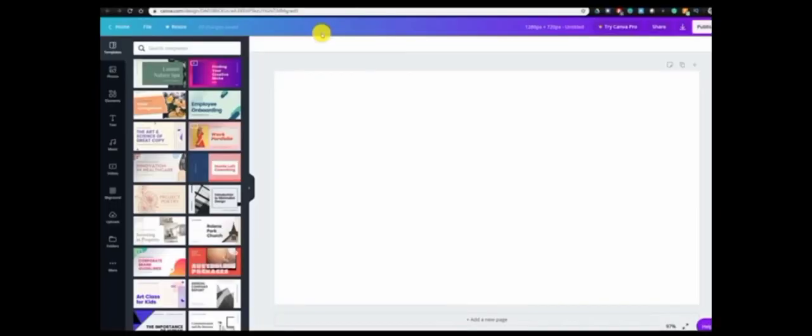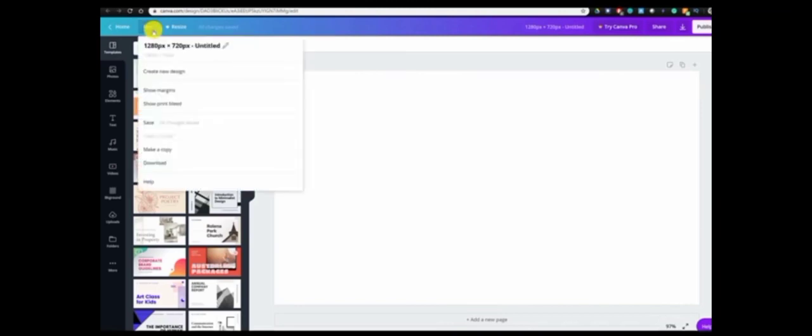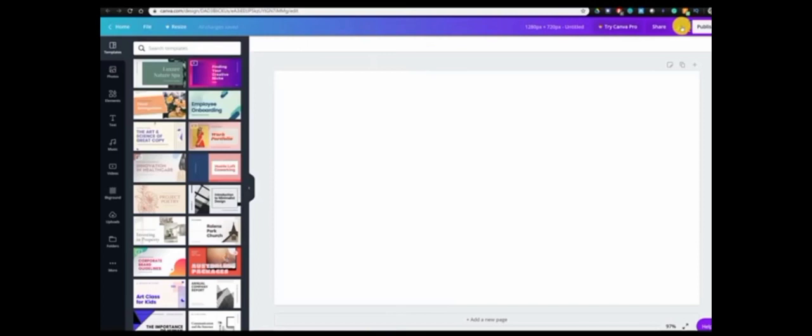Now the toolbar is used to modify your files, so you can resize. Go to file, you can change the margin as well as save and download your file. Or you can also download it by clicking this button over here, or by going to publish and then choosing from the variety of options you have at the top.